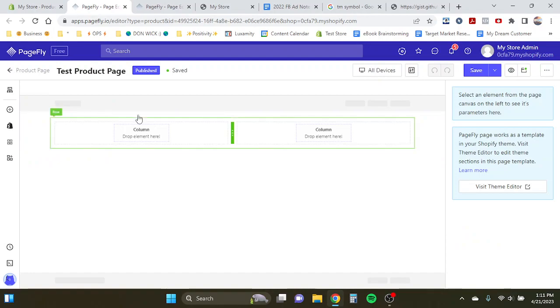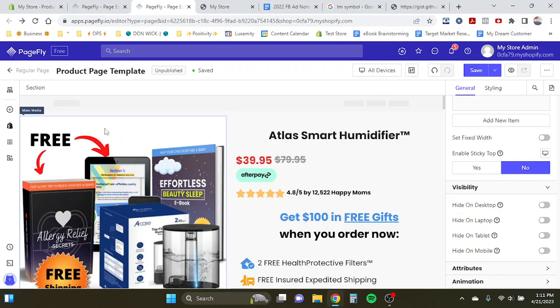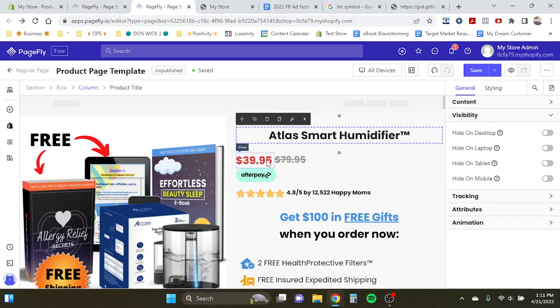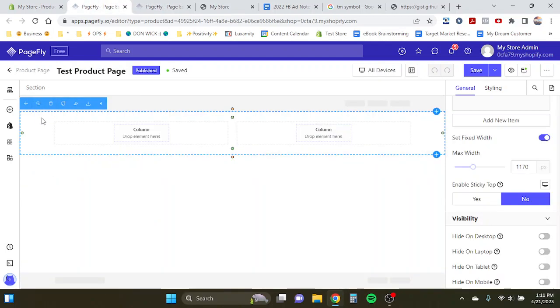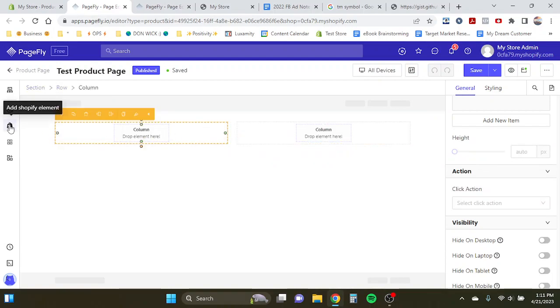And so now you have a couple different things here. You have a column, you have a row, and you have a section. The section is the biggest piece of any page, and so that means you can put different elements in, like this product image element, the product title, the price, inside of this section, and you'll put them in these different columns. And so I'll show you what I mean by that.